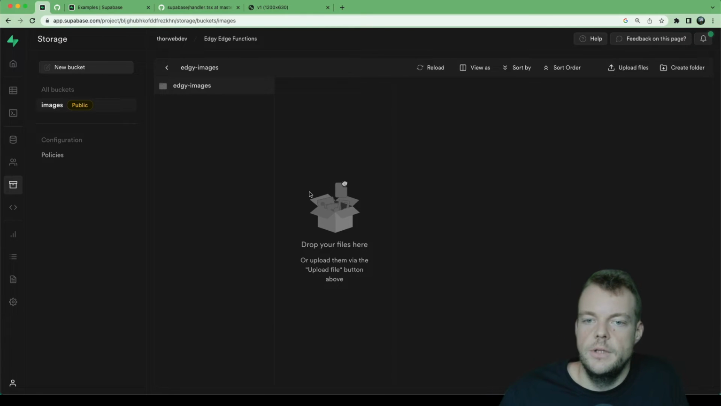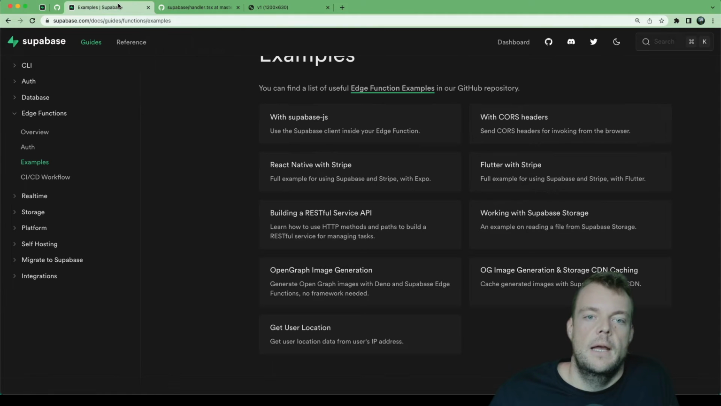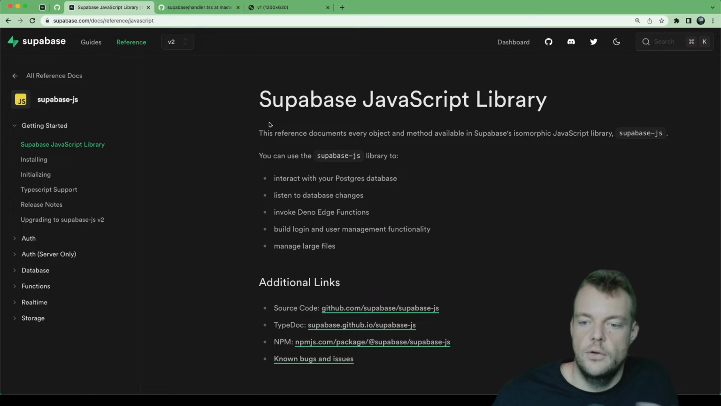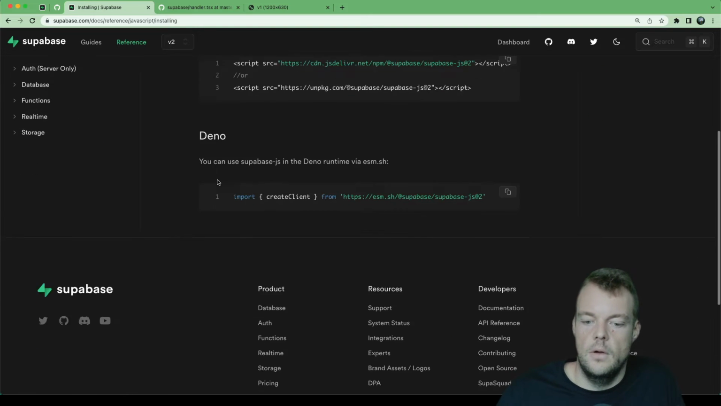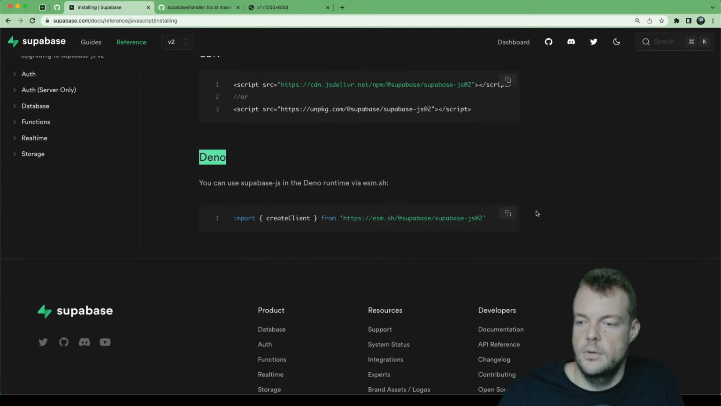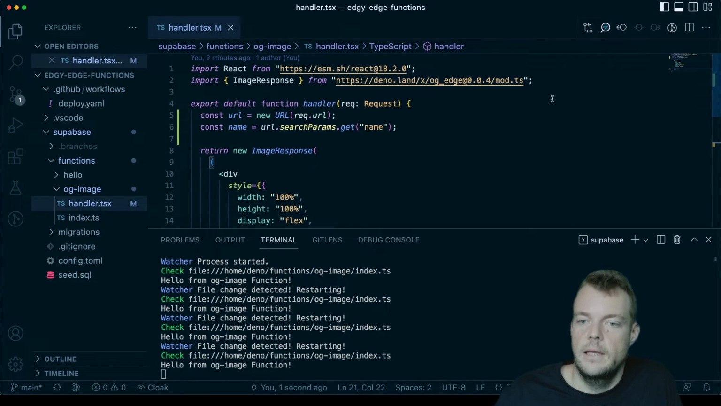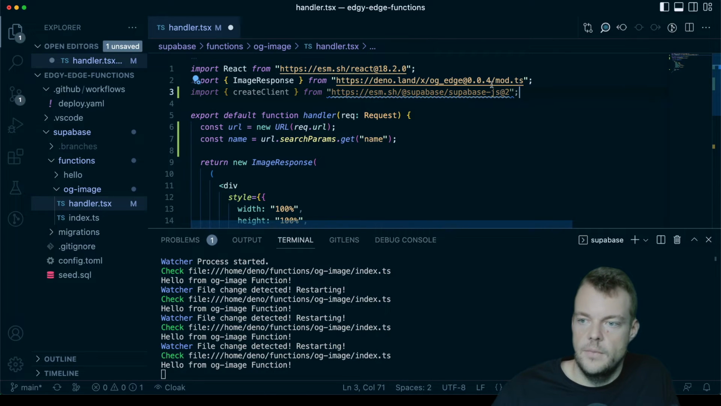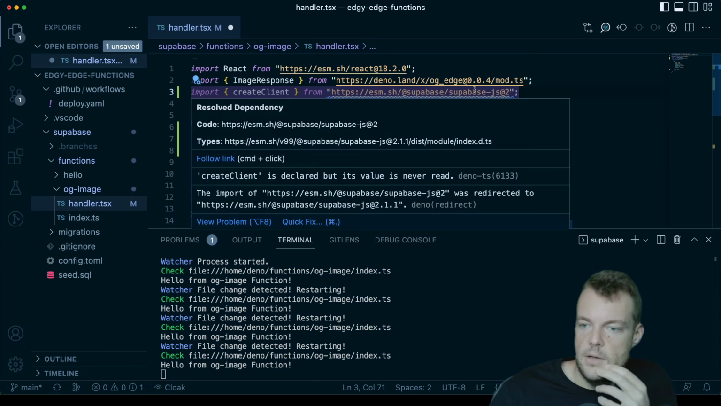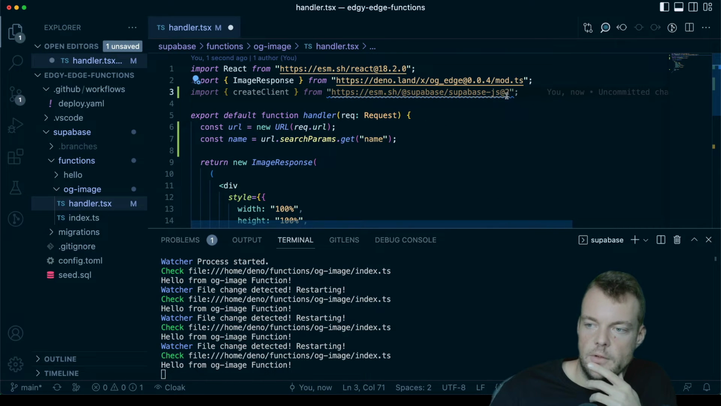For that we'll need Supabase.js. Supabase.js is our JavaScript library that we can use to interact with the whole Supabase stack. We can look at installing it here. We have an example for Deno environments as well. We can just copy this out, and we'll need to add our createClient method here. We can see that this resolves to 2.1.1, which I think is the newest version of the Supabase client. Just make sure that you have at least v2.